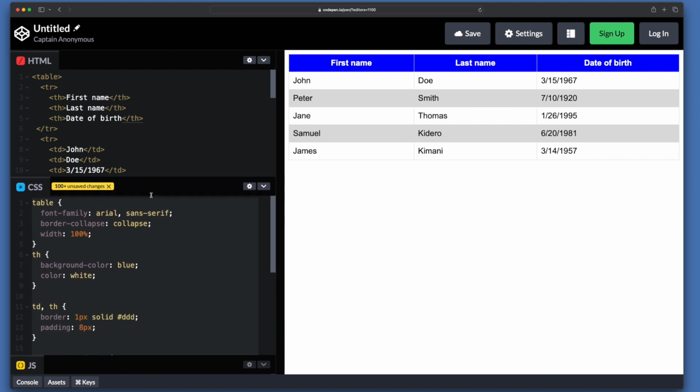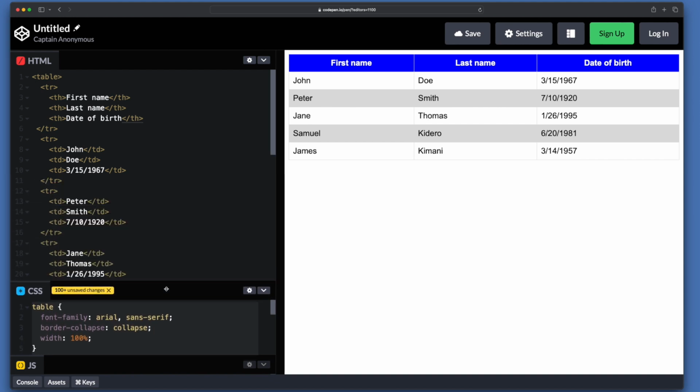And there you have it, creating tables in HTML. So practice creating tables, then join me in the next video to learn about forms.